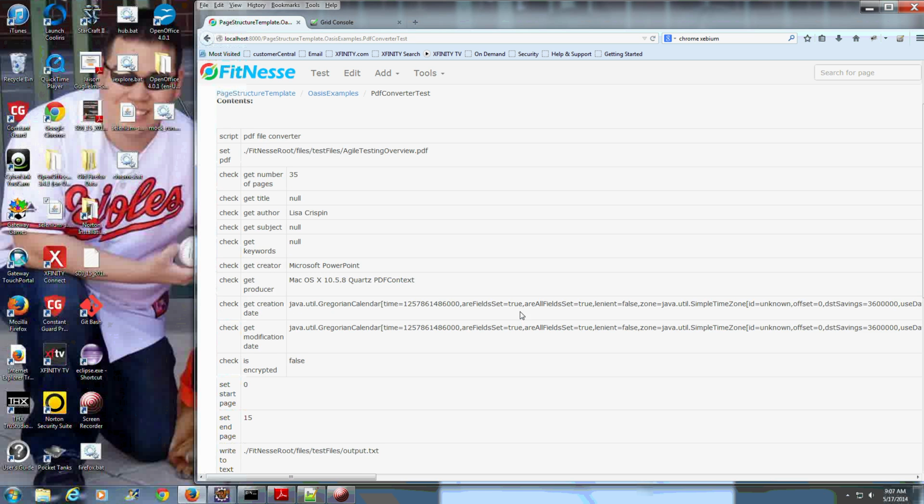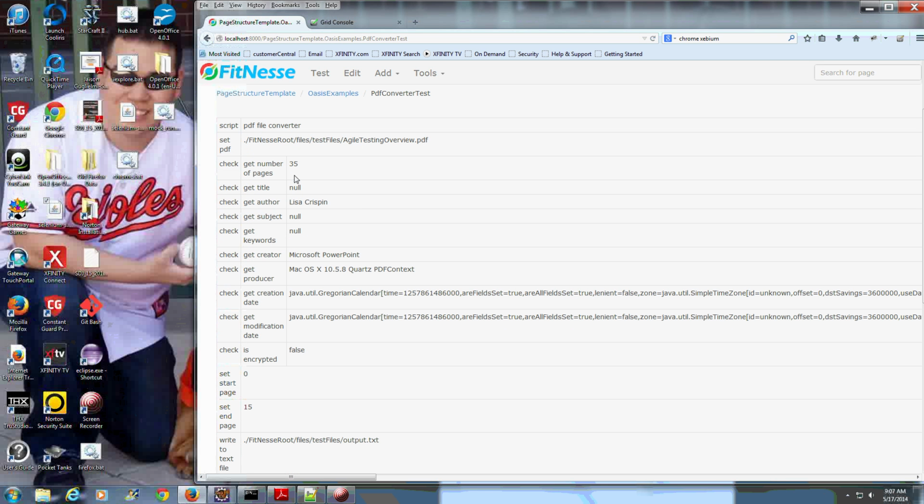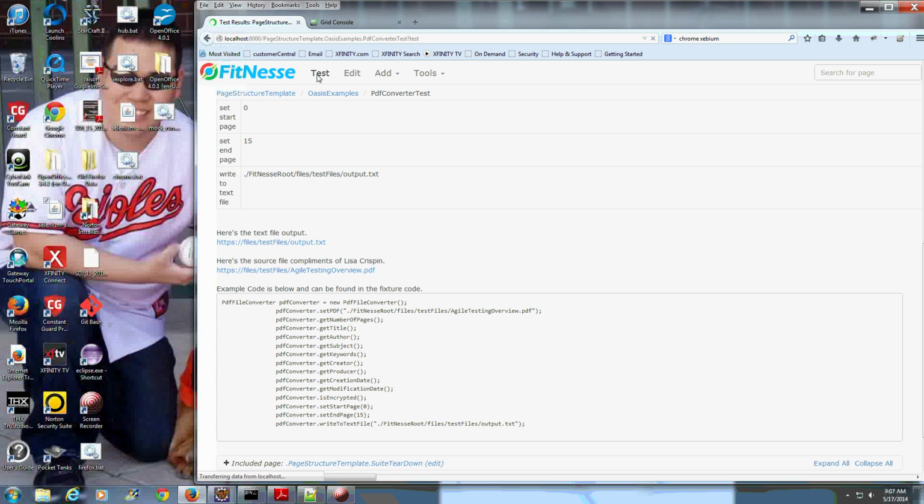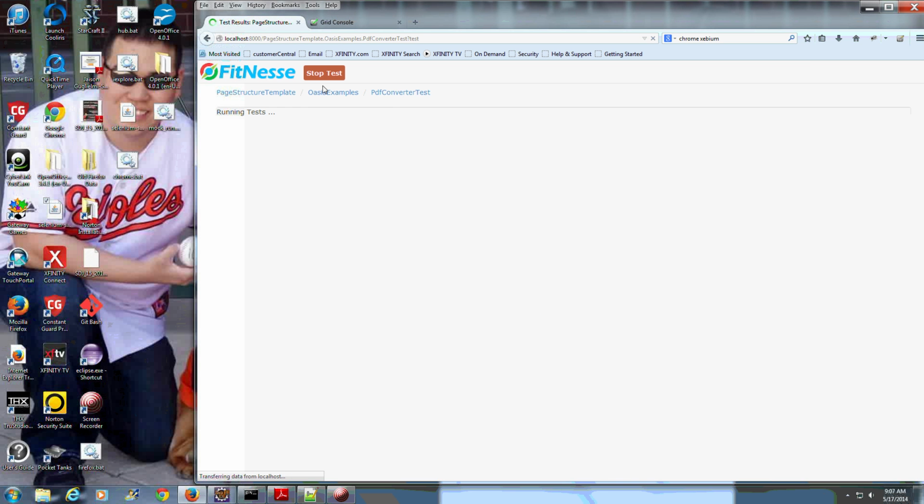As you can see, my test checks the different values, so you can get number of pages, title, author, subject, etc. You can get timestamps. You can see if it's encrypted. You could even specify the pages it starts and ends on. So I'm going to just run that for you quickly.